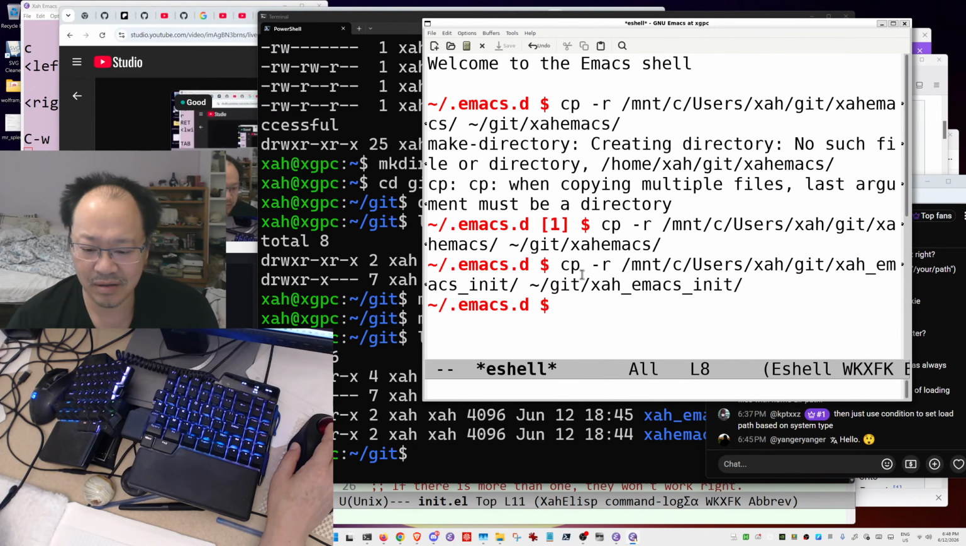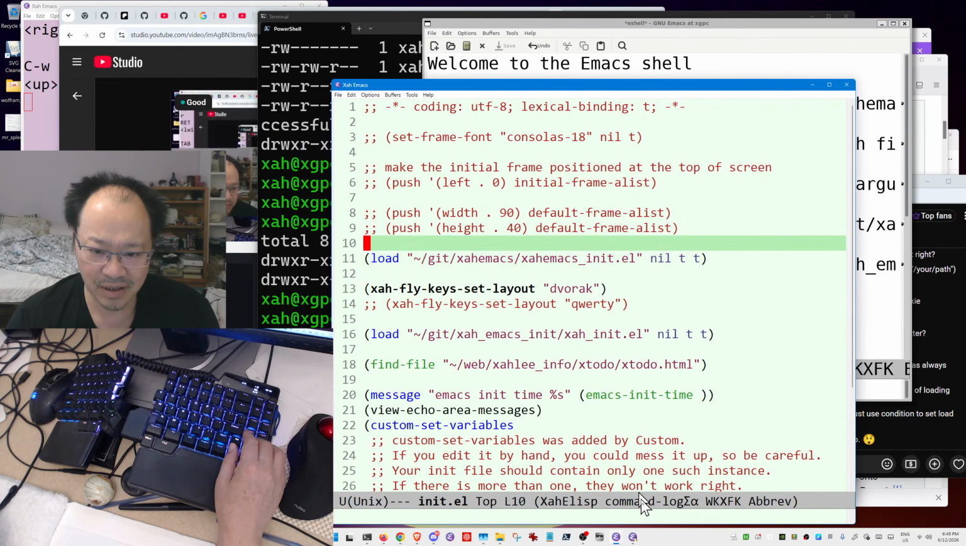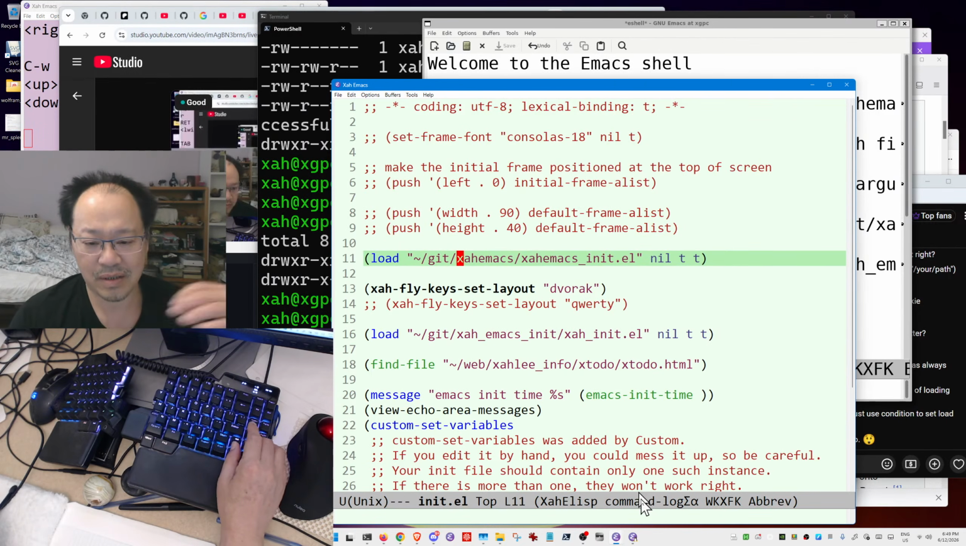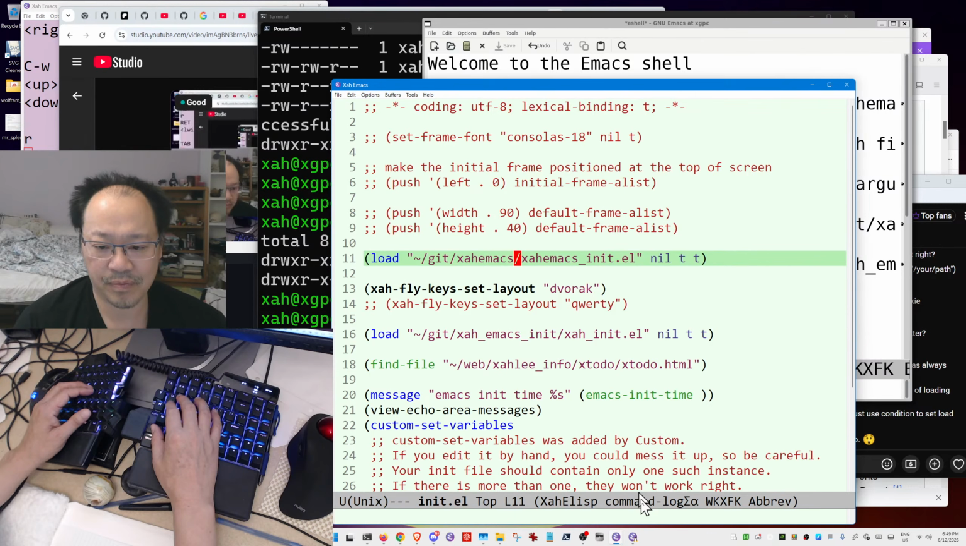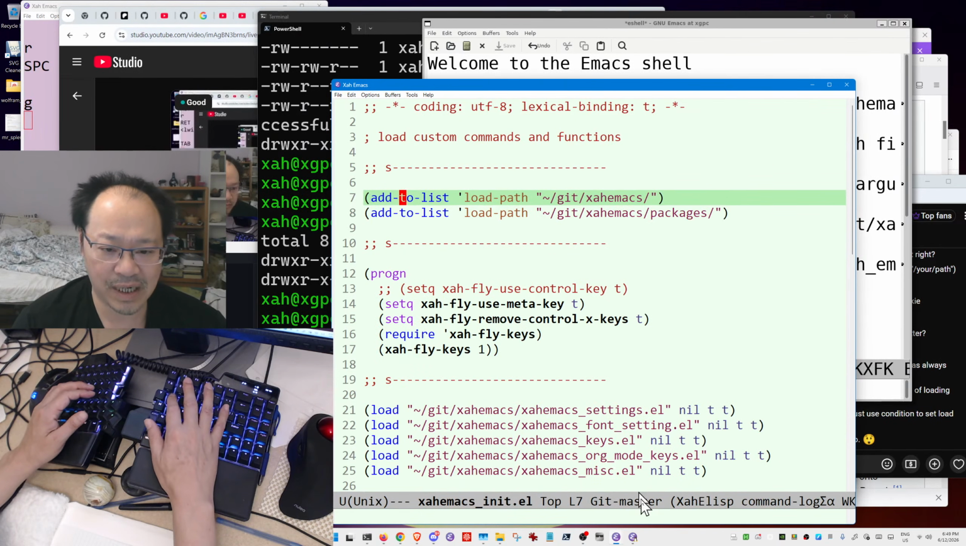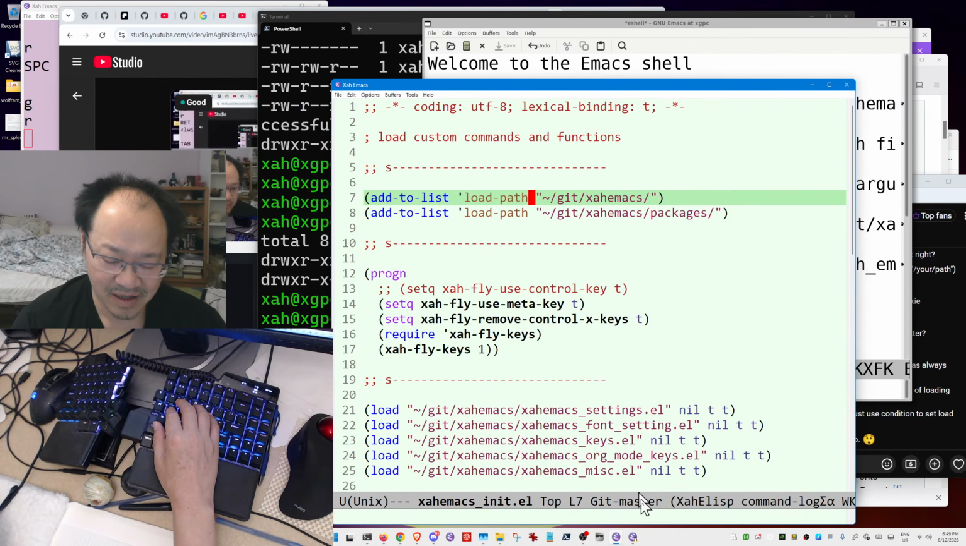Then, okay, the Emacs load setup load library. What is the reason that when you just load a simple file, you don't want to add to list load path? Because in this case it doesn't matter, because it's going to add the Xah Emacs system to the load path anyway. But anyway, lots of issues.